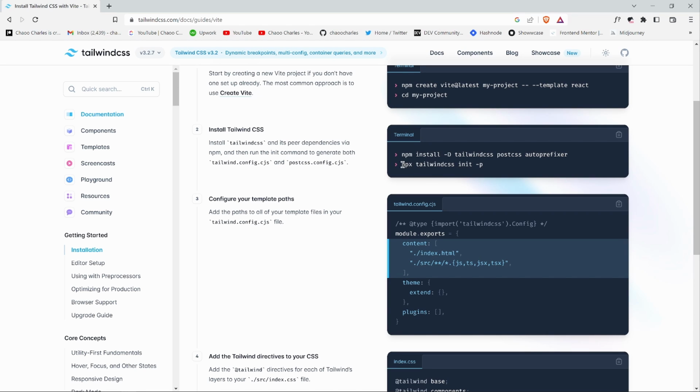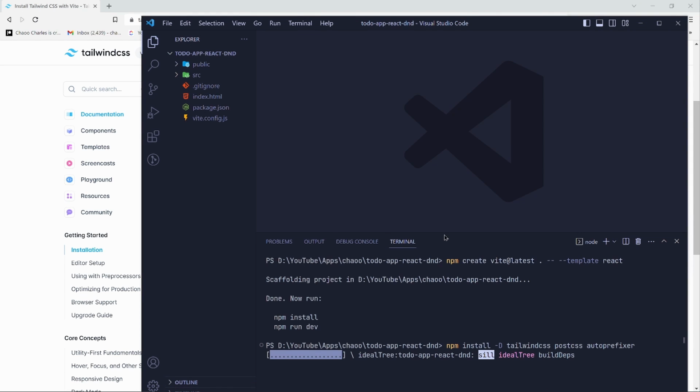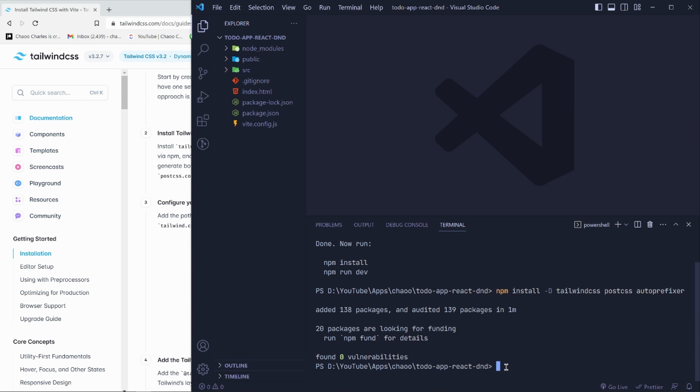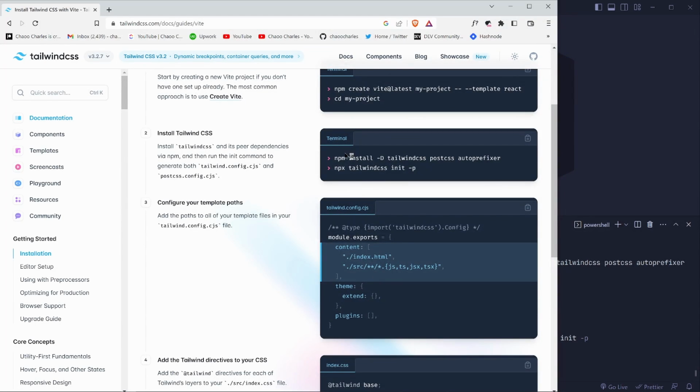Okay, so I will copy this command, and after we have done installing, I'll run that command. So right here I'll paste this command, and these will generate the config files, and there we go. Now let's go to the next step.